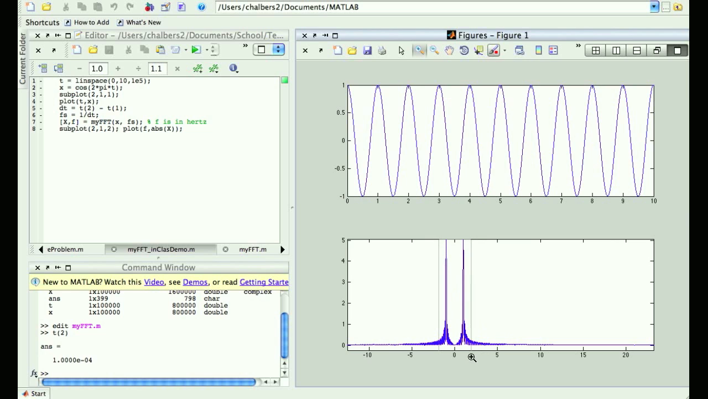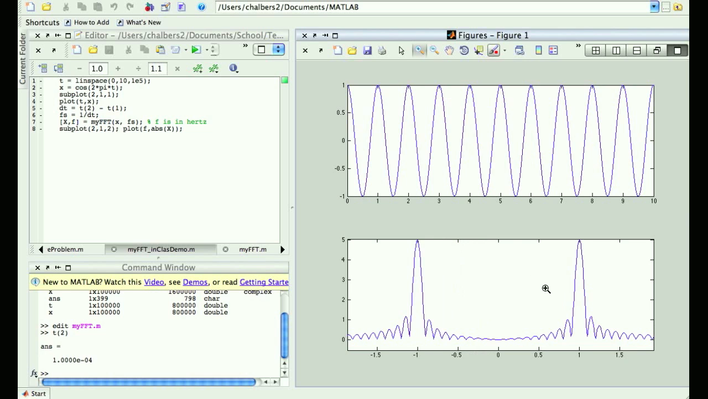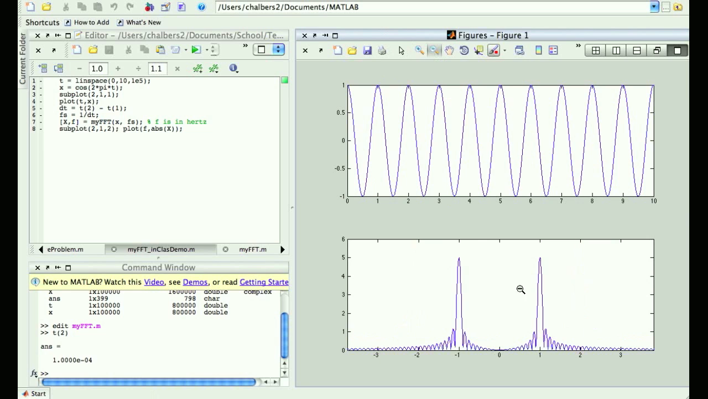What do you think? Am I showing peaks at plus and minus 1 hertz? Yes. Does that correspond with the sine wave? Yes. Am I seeing other stuff? Yes. We're going to talk about what this other nonsense is. Why is it not a perfect peak? Why is there all this? It's not a perfect sine wave. It's a finite cosine. And we'll talk about that.